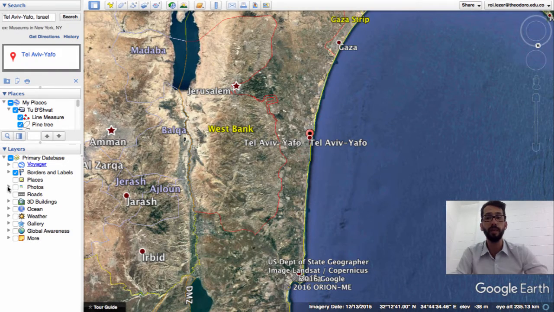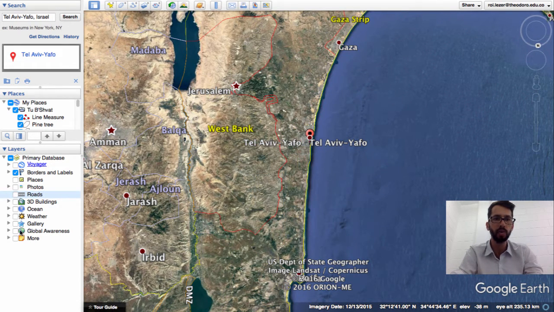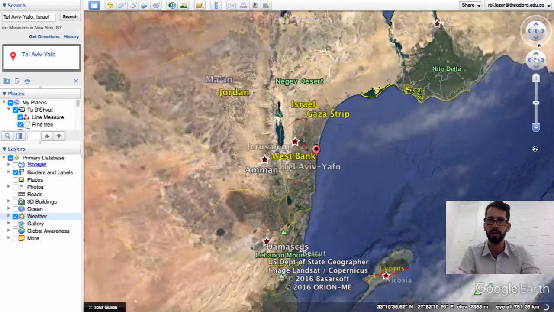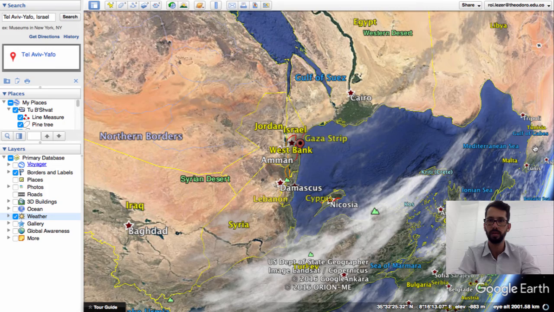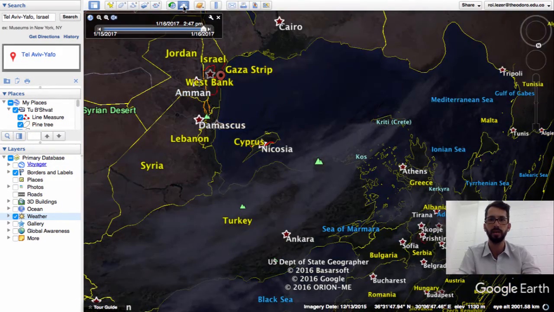The layers of information Google Earth offers are endless. Please pause a minute and explore them. For example, check out roads. Or how about weather? You see the clouds. How about sun? It's night now.